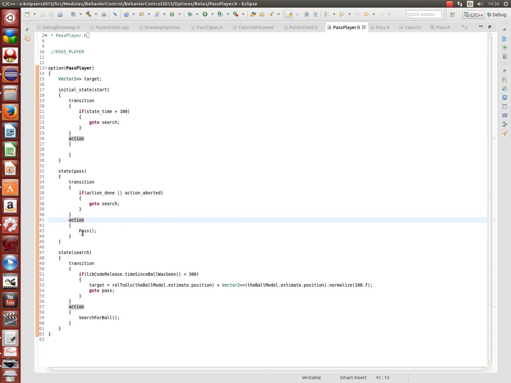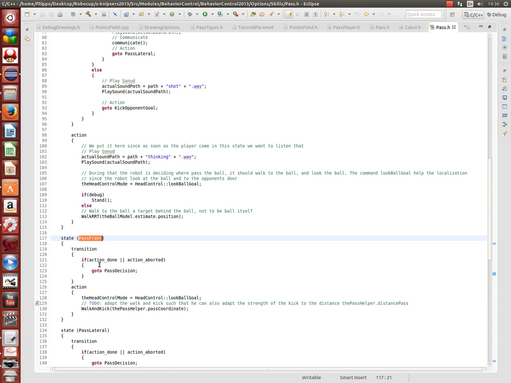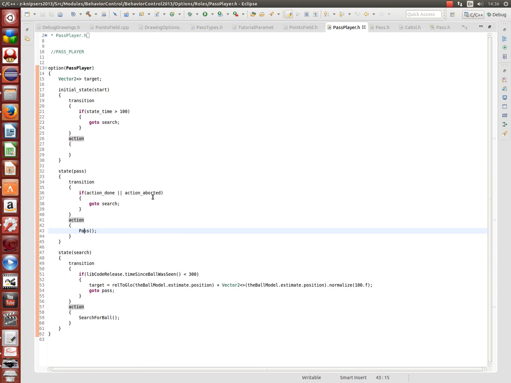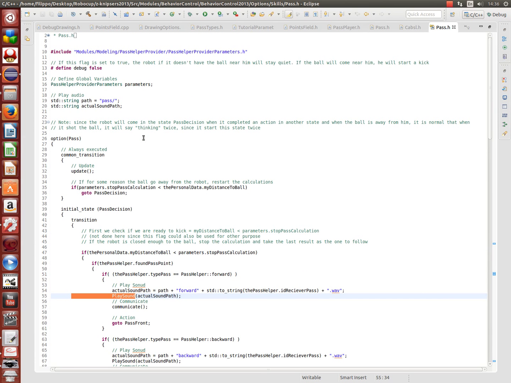So once more, if we are inside, for example, in the state pass front, what will happen if the condition that I showed you before, one of these two, becomes true? According to this state machine, the basic one, we have to go to search, so the state machine pass will be interrupted and we go directly to search. In the pass state machine, I will explain how this is structured in the pass video.